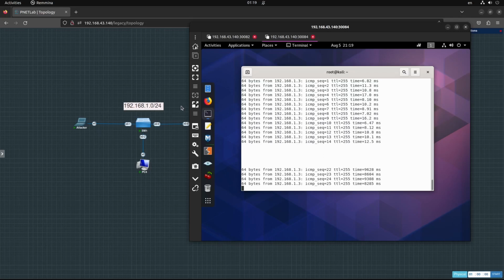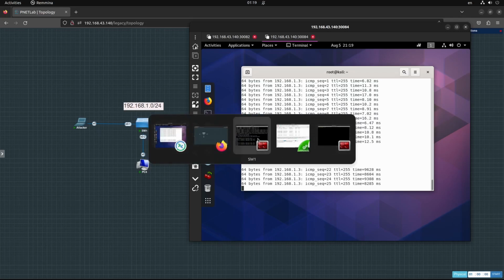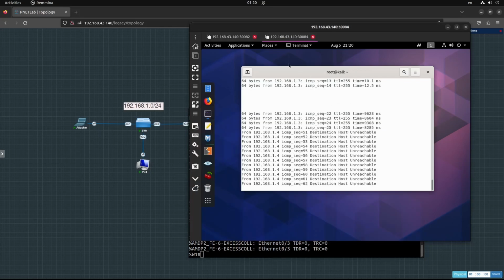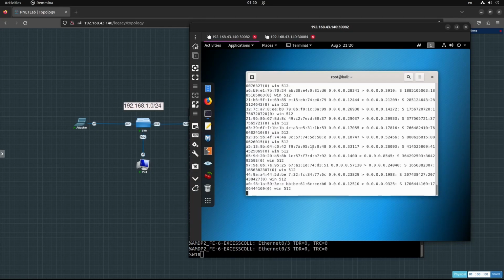And if we try to log into switch 1, just to diagnose, you can see that I can't access switch 1. It's inaccessible, and that's a big problem. So I'm going to pause this attack.